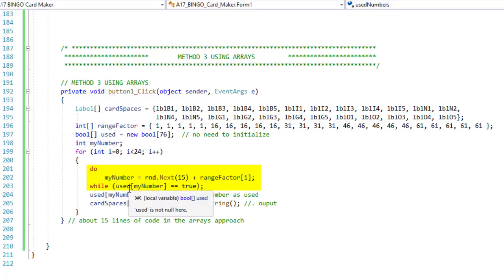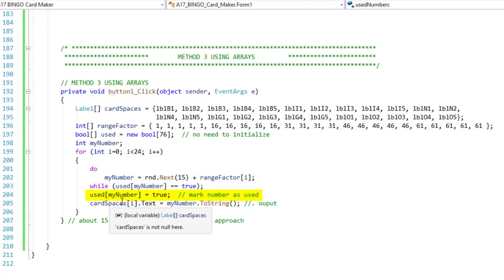I'm going to repeat that though while used element mynum is true. If it's true, we'll simply repeat it. If it's not true though, I'm going to mark element mynum of my used array, that's a Boolean array, to true, so it can't be used again. And then card spaces element i is going to be my label. So my first time, I'm going from 0, LBL B1, I'm going to set the text to mynum.ToString. That will generate our 24 different numbers that are all unique and each within the correct range for the column.